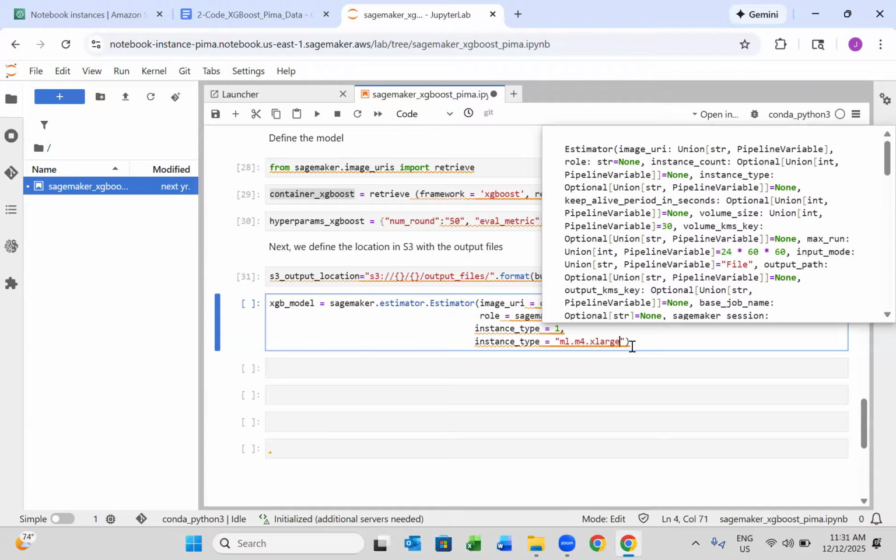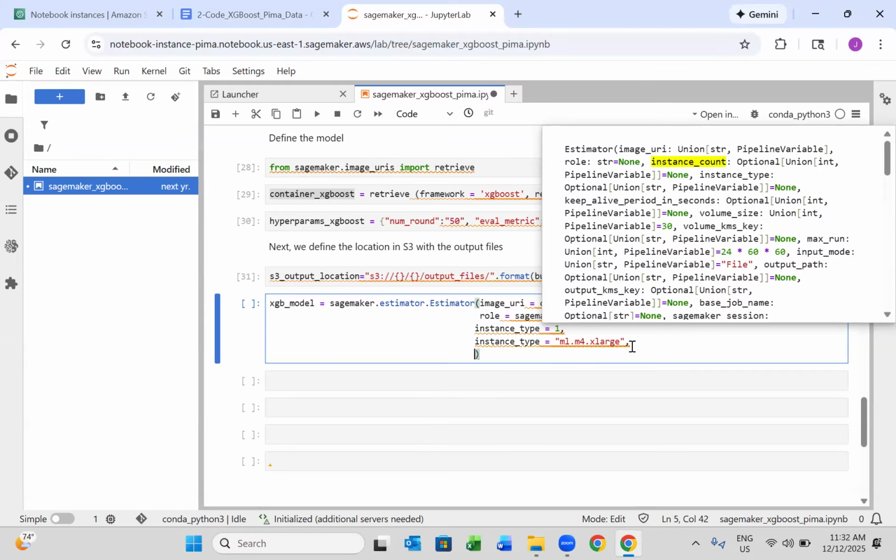Again, guys, if you want to understand the different types of instances and their applications, please go ahead and read more about this in the SageMaker documentation, okay? But that one will work, okay? That one will work for sure.